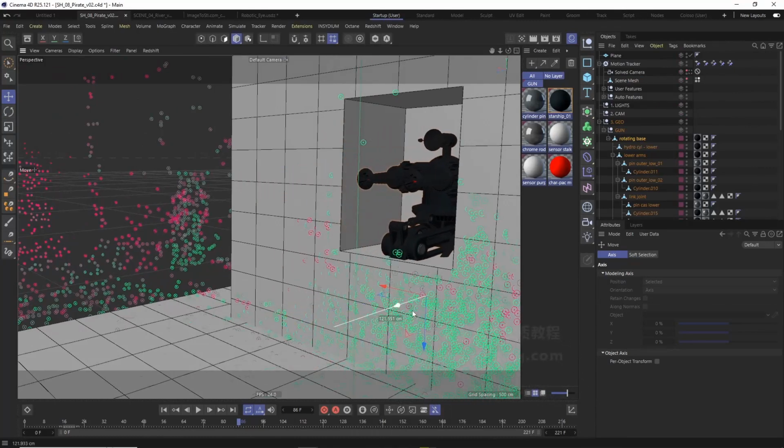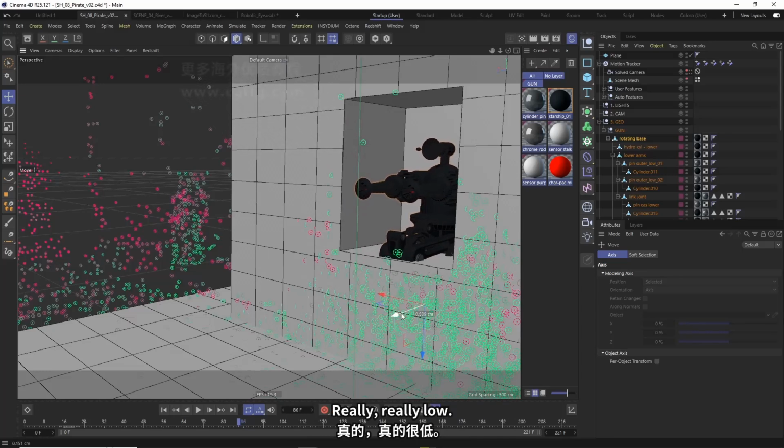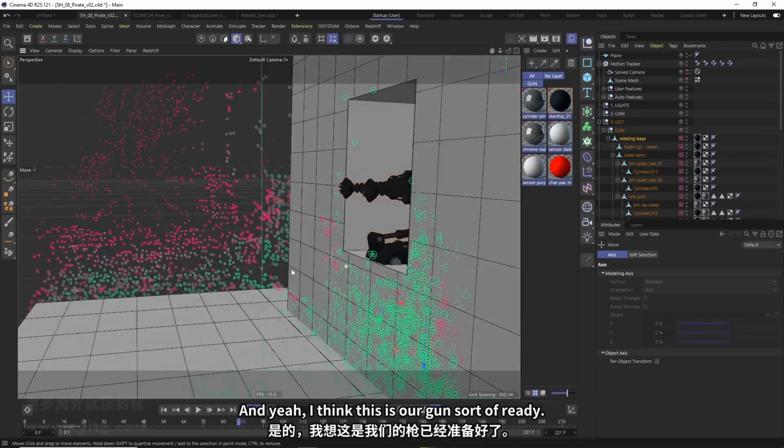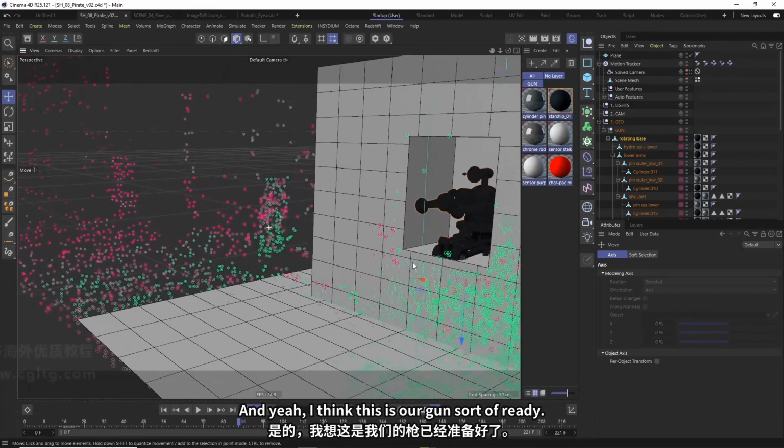Just put it back. Now when we know this, we can probably even put it a little bit lower. Be like really low. And yeah, I think this is our gun sort of ready.